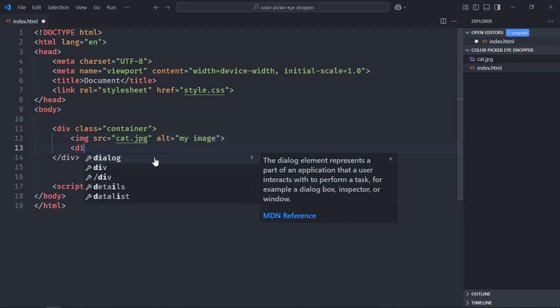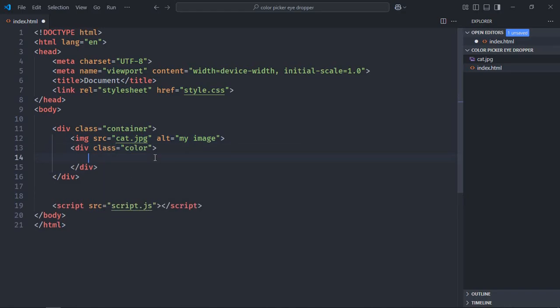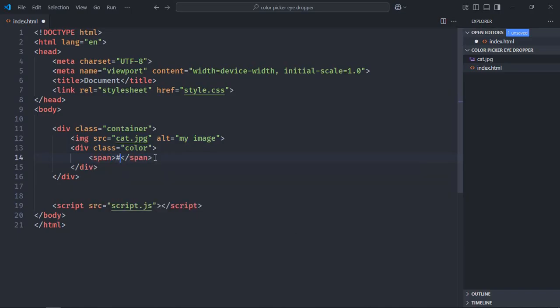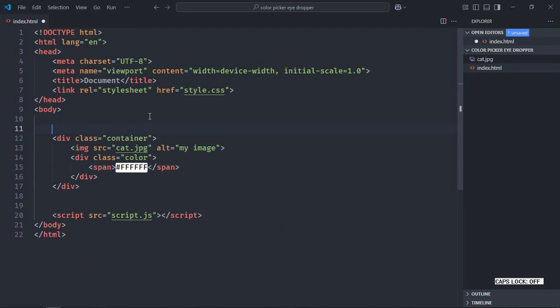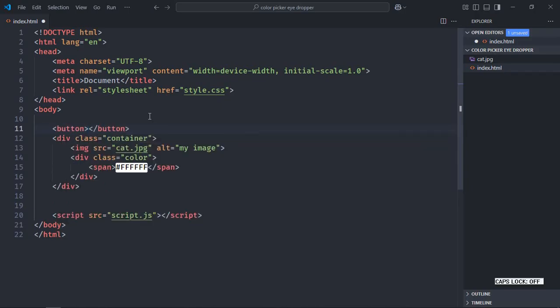Let's have one more div element. Give it a class of color. It will have one span element. Let's have some dummy hex code here, which is FFF and again FFF. This is for white color. At the top, we need a button. Let's make it bigger.